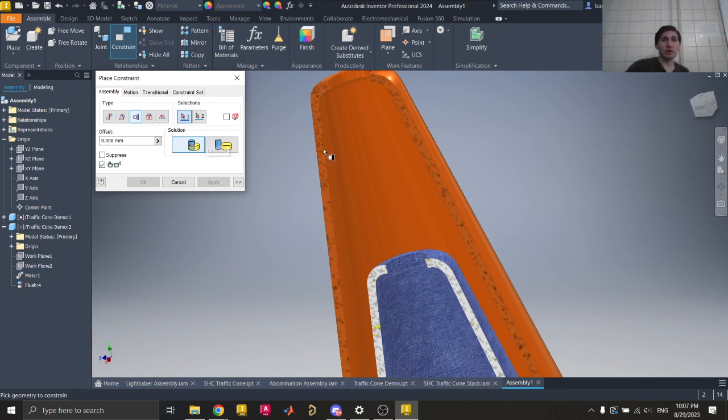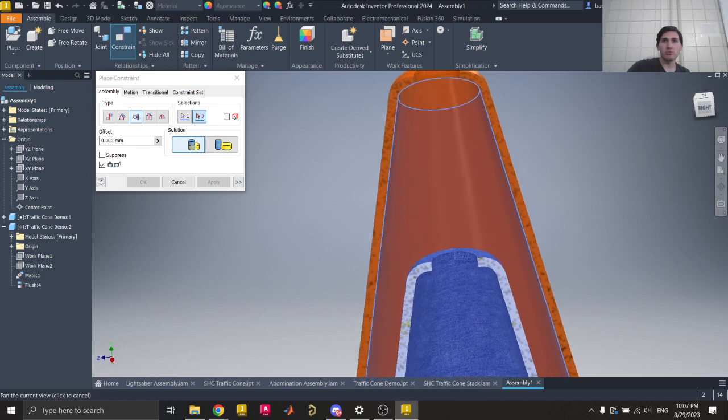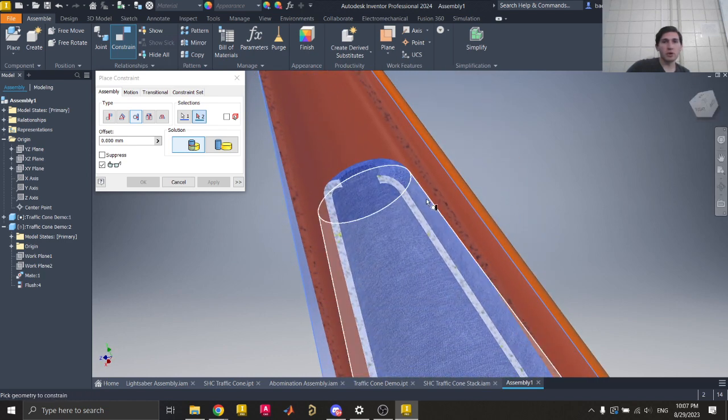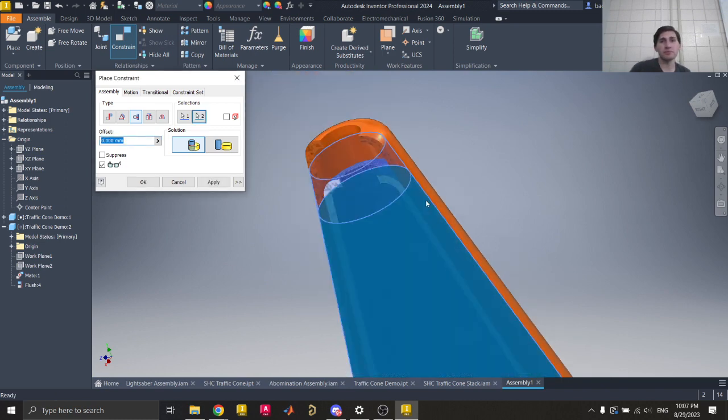And then what we're going to do is pick that inner surface of the cone on the outside. So you can see it's giving a little preview of that inside surface. And then on the other cone, we're going to pick the outer part of that cone. So then we'll click that.